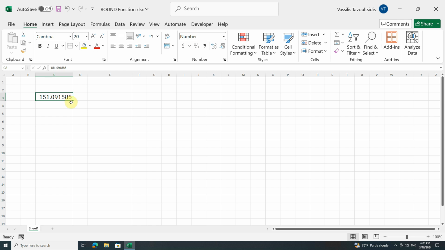With the round function, things are different. The final result is not just displayed as rounded, but is also stored as rounded. So if I perform calculations with the result of the round function, the operations will be carried out according to the new value. That is very important to keep in mind.